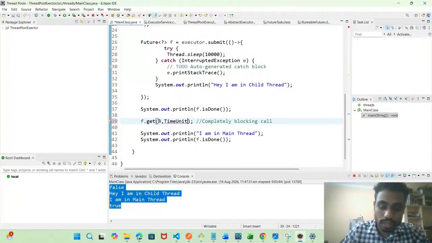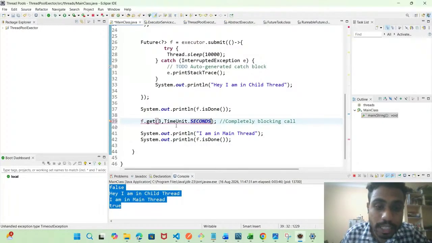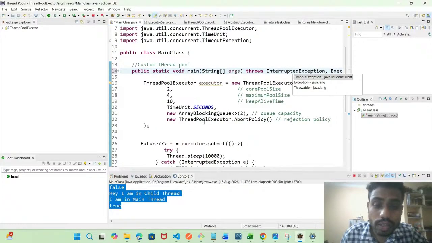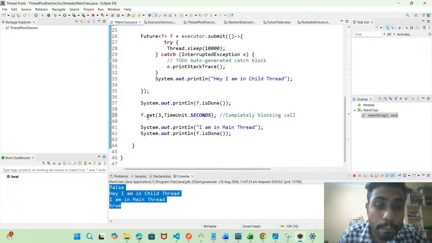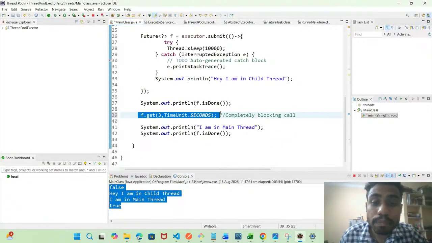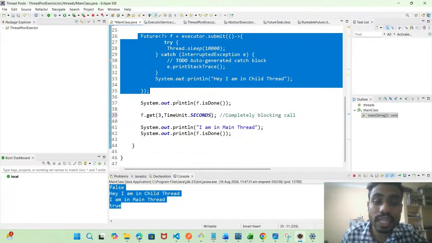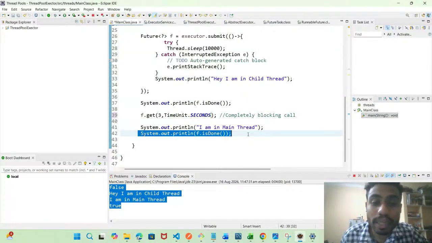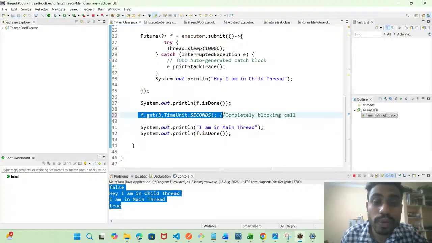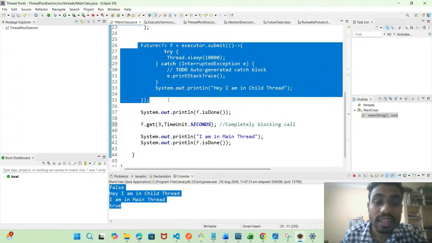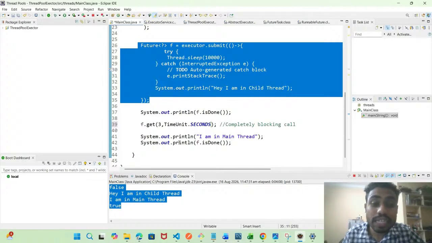TimeUnit.SECONDS. That means your main thread will wait for 3 seconds. By that time, if your child thread is executed completely, then you will get a true in line 42. But if in these 3 seconds your child thread is not completed, since the asynchronous thread is not completed, it will be false only.